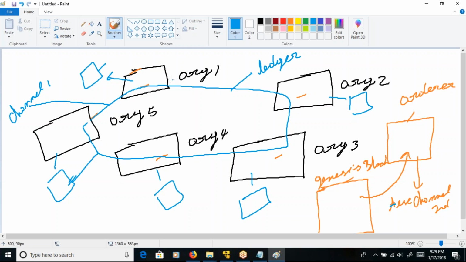Okay, so this is the common channel where all your 5 organizations are included. Now suppose organization 1 and organization 3 want to do some private transactions, and they do not want the data flow or the transactions they exchange to be visible to organization 2, organization 5, or organization 4. They do not want that.